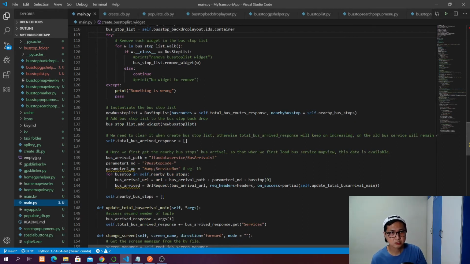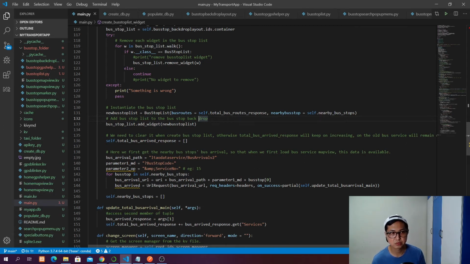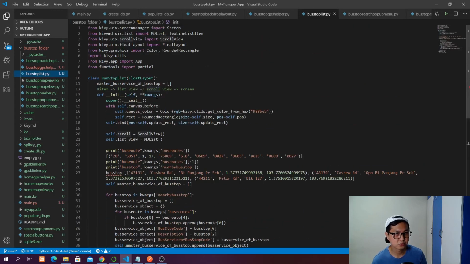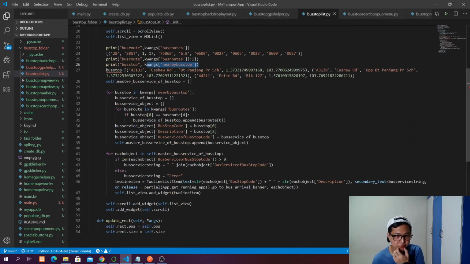So we instantiate the bus.list. Then this is the information that we pass to the bus.list class. So bus route is the total bus route response that we managed to get from the database in the bus route query function. And the nearby bus stop are all the nearby bus stops that we save as we create a map view. So as you pass these keys to this class, that is when we can use the kwargs to call these keys, bus route and nearby bus stop. You get that? Of course, you must define this in order to make use of these kwargs, bus route and nearby bus stop.